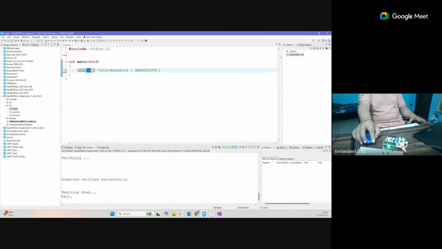Okay, so now we have assigned this address, but because it is given as a hexadecimal, we have to perform typecasting for this. For typecasting we have to convert the type for this address. So we will perform the typecasting like this. This is now one variable, a pointer we have created, that takes the starting address of RCC.